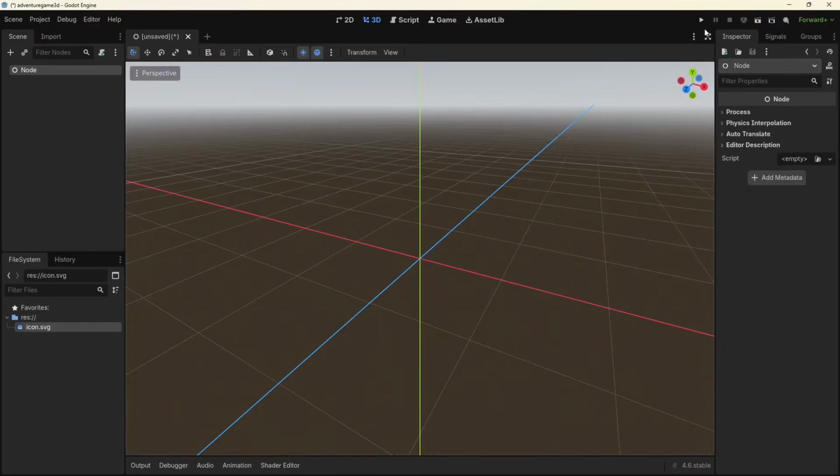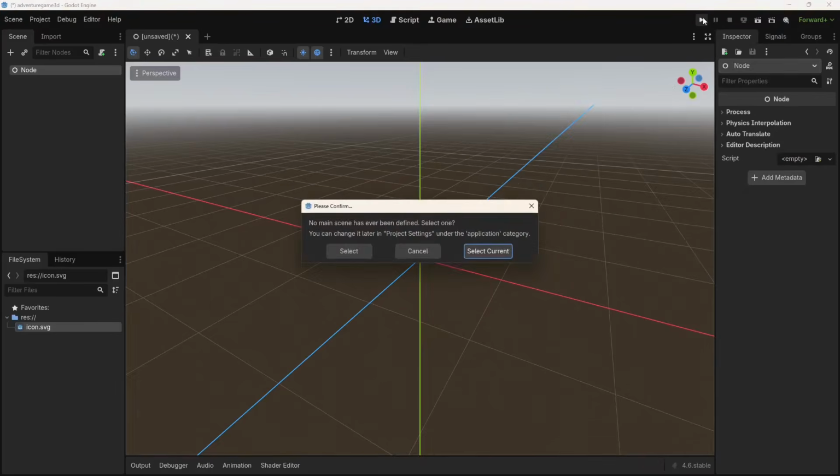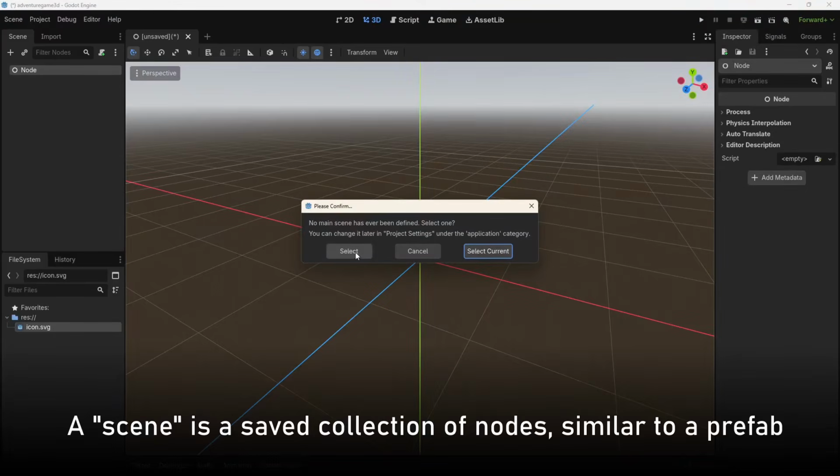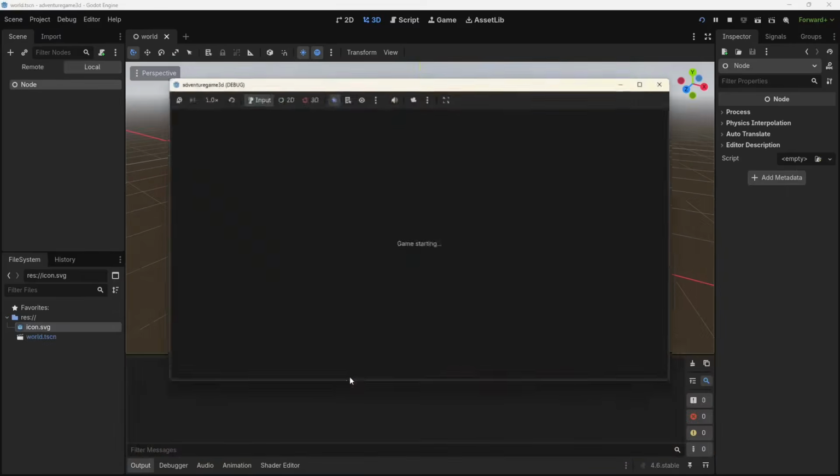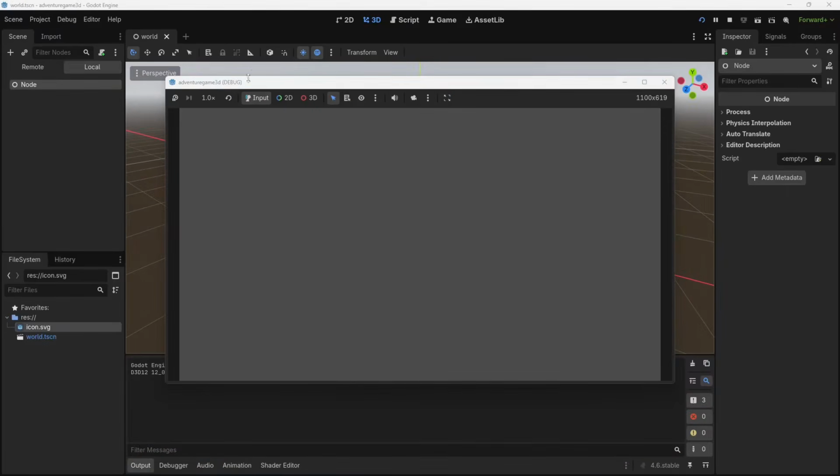So at this point, if we select play, again, we are prompted to run a main scene. So we haven't actually selected one yet. So if we select current, we're still going to have to save this as a type of scene that the game can run. So at this point, we are going to have to give it a name. So this might be our world, our introduction, initialization. Doesn't really matter. I'm just going to call this world and hit save. And then it's going to run this scene.